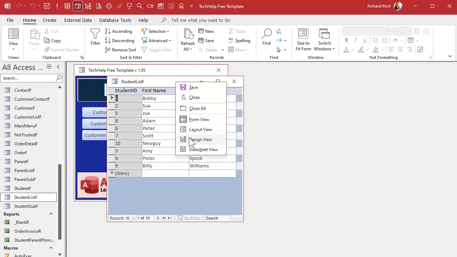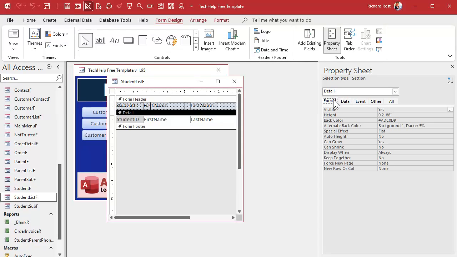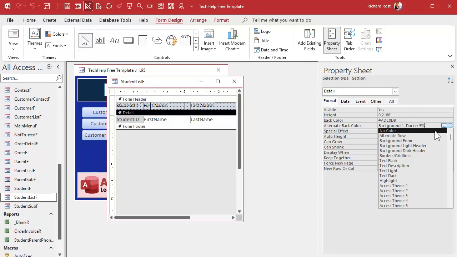That alternating color gets me every time. These were designed as single forms that I then switched to continuous forms. That's why they got like that. All right, got it there.